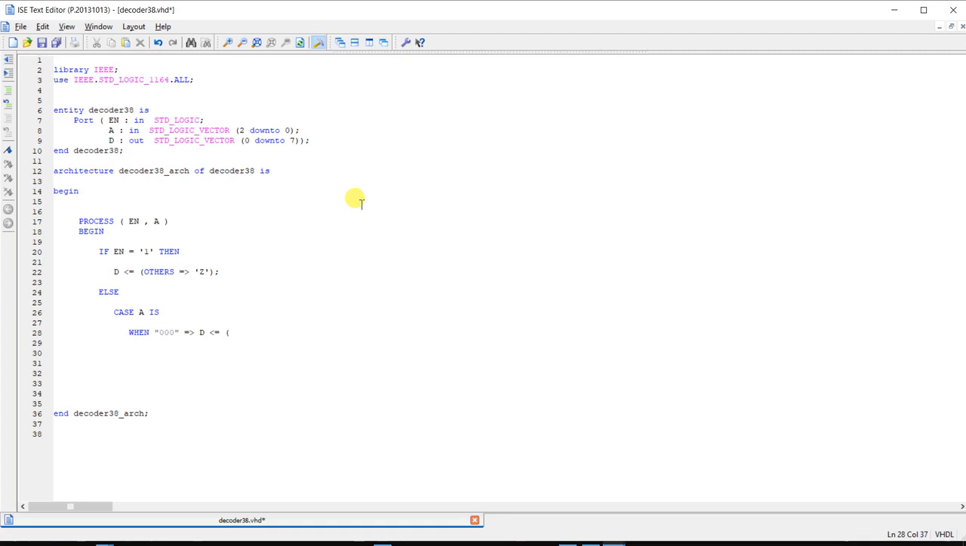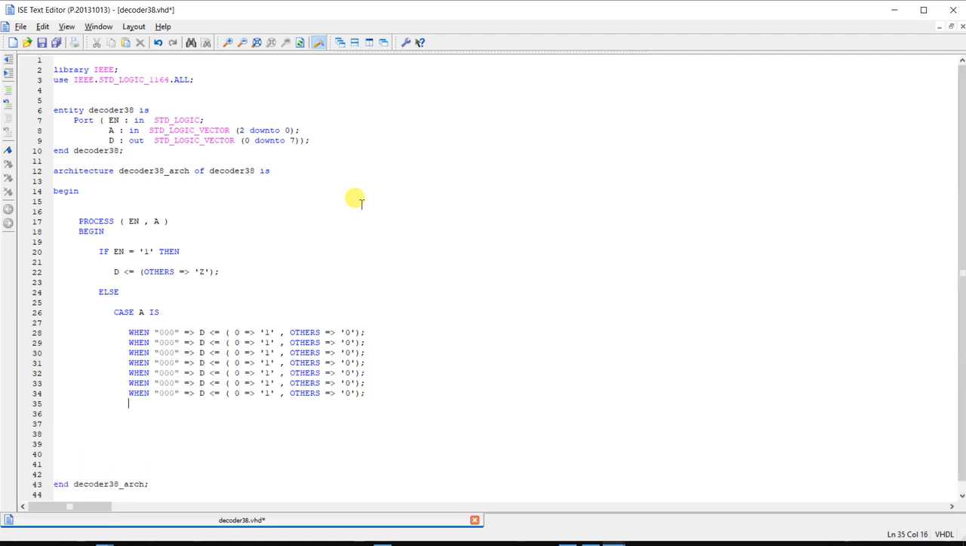So we'll write d is assigned parenthesis 0 less than equal to single quotes 1 comma others get 0. Copy this statement and paste it 7 more times. 1, 2, 3, 4, 5, 6 and 7. This becomes 8 combinations. 1 2 3 4 5 6 7 8.